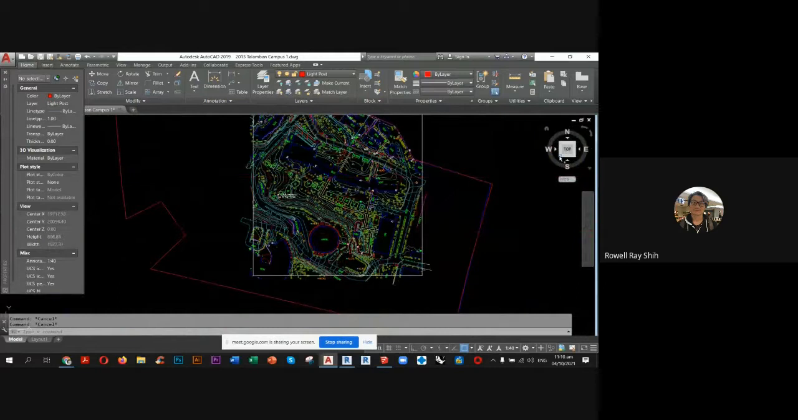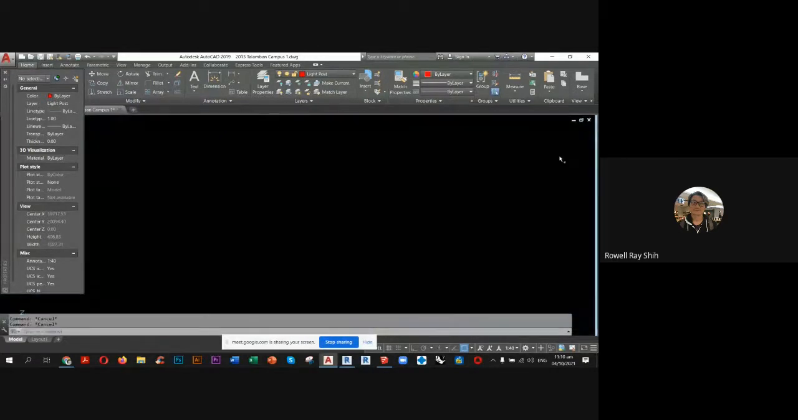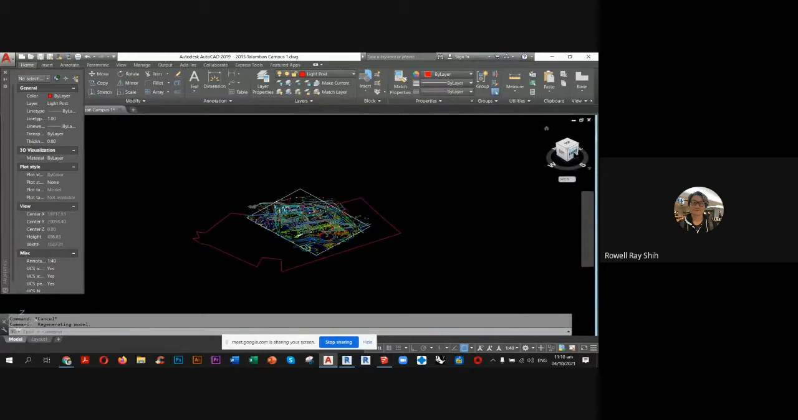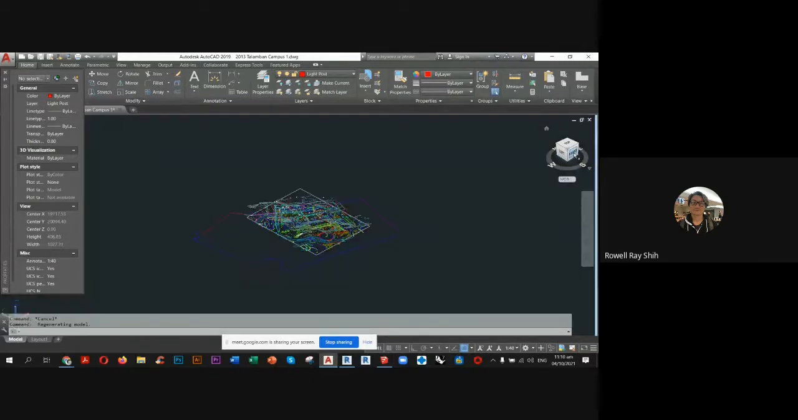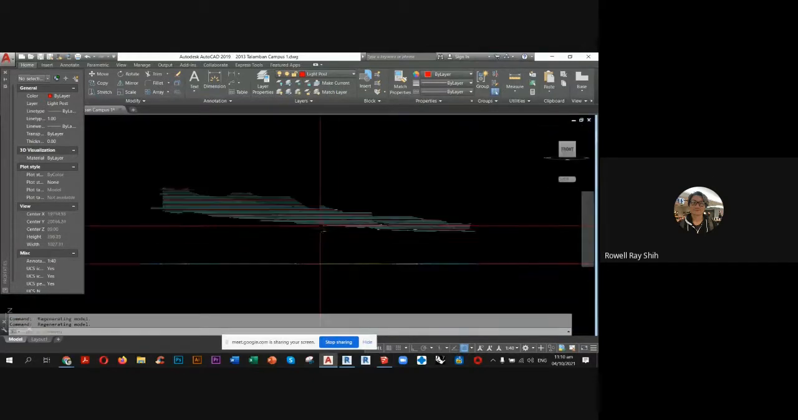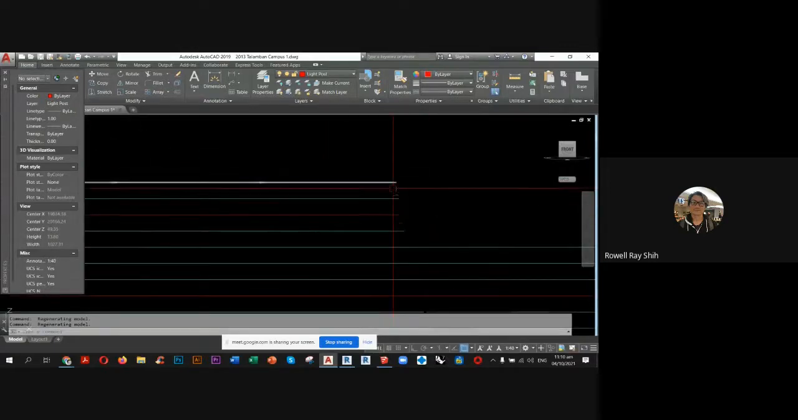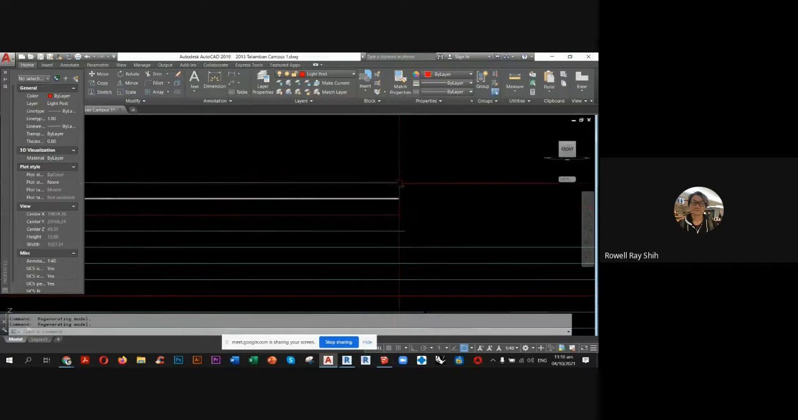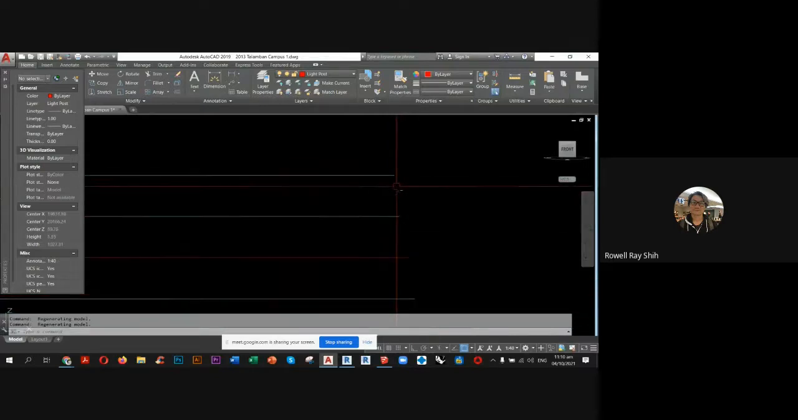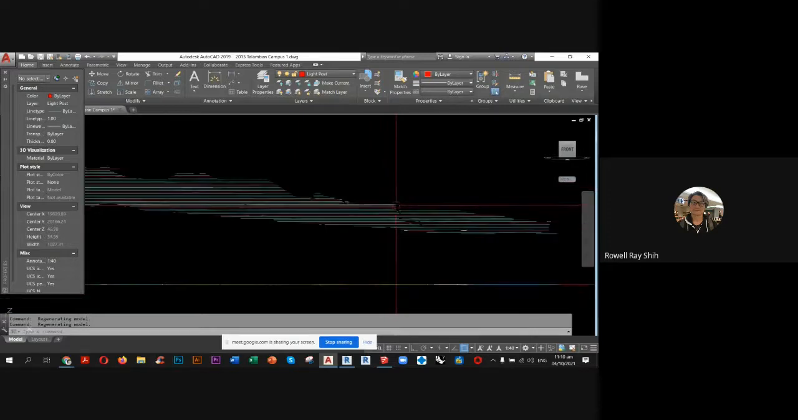Then let's just look at the isometric view. So let's look at the front view in 3D space. So yes, it is in 3D. Okay. Now the distance between two contours, I'm not sure. I have to change the UCS here to check the distance, but I think this is around 3 to 5 meters.